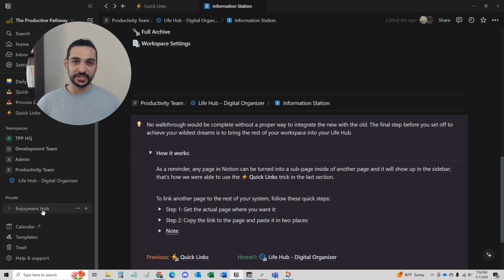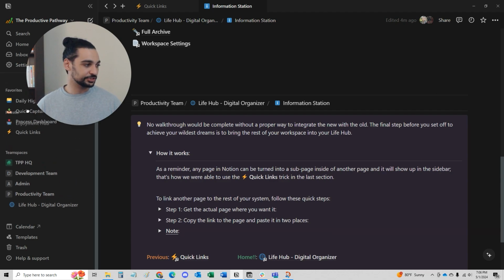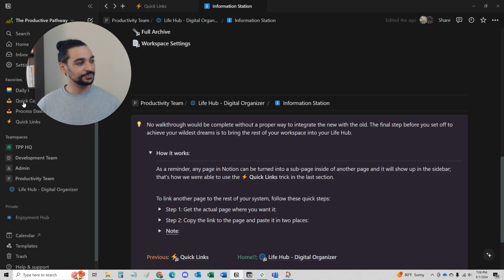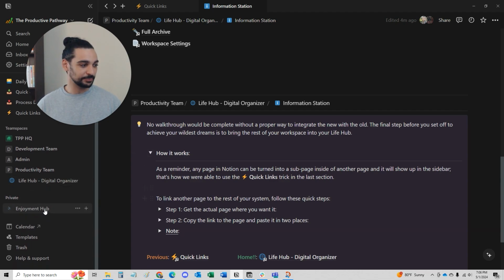I just duplicated that in my workspace, and I want to put it inside of my Life Hub, my full digital organizer. So it's currently in the private section, and fun little fact, Notion just allowed you to drag these around. Still kind of suggests that you keep it in favorites, team spaces, and private, but some people, it might work a little bit different. You could put shared above private or something like that. But over here in the private, we have our enjoyment hub.